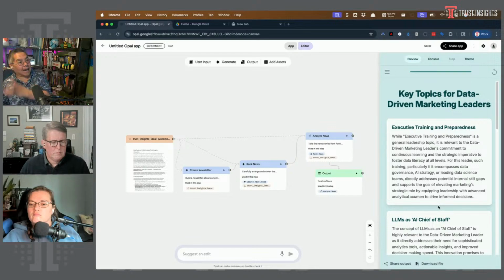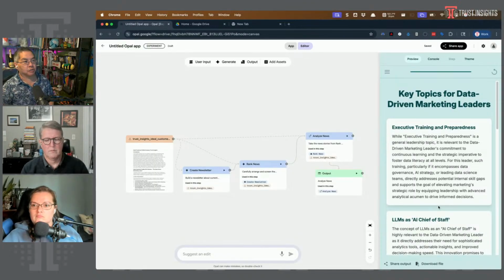So it is content, but it's not content for public distribution. It's content that you would use. Like, here's the SWOT analysis and quarterly competitive analysis for this quarter.